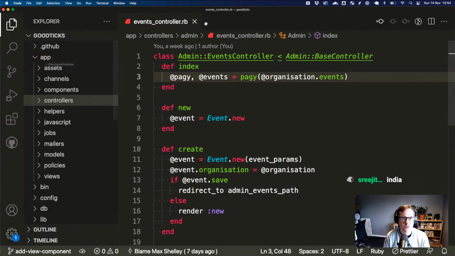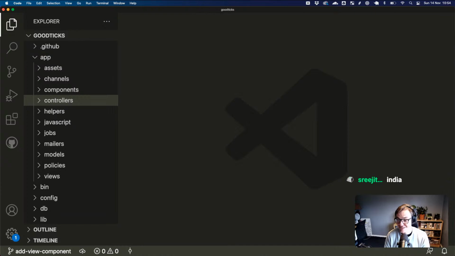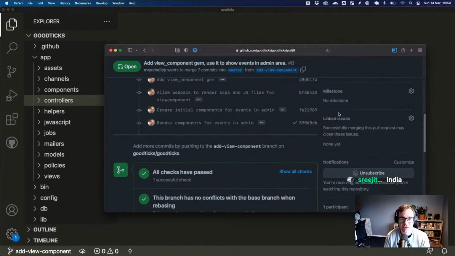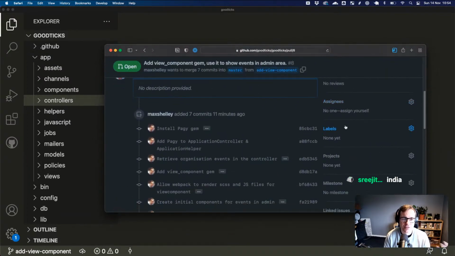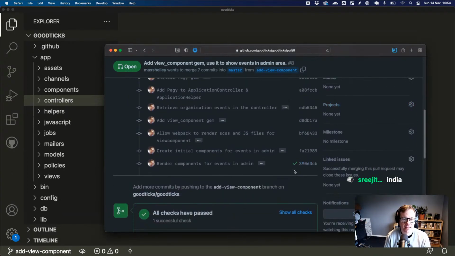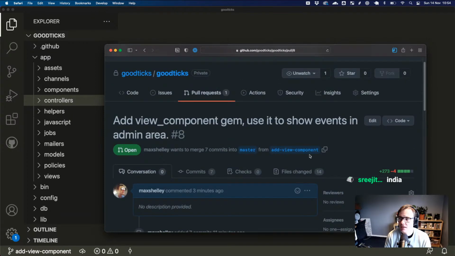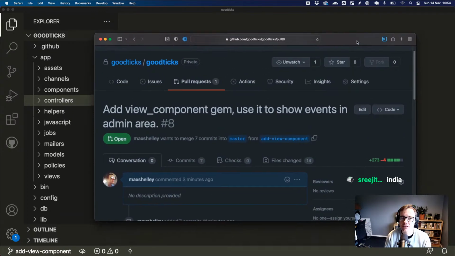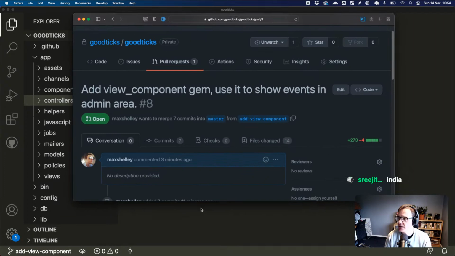Okay, just as I said that, this branch has gone green. I couldn't have expected anything else because we didn't add any tests that would fail. But we are super happy that this PR is now ready to go in. So let's merge it.